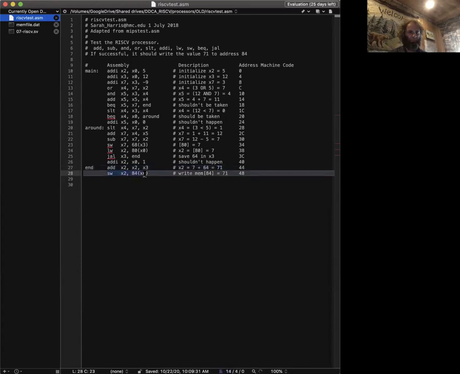And finally, let's store the 71 into memory location 84. So at the end of the program, we should see a memory write of the value 71 into the address of 84. And if any of the instructions messed up along the way, if we had any bugs in the processor, then it would be unlikely that this would still come out correct and we'd get a wrong write.